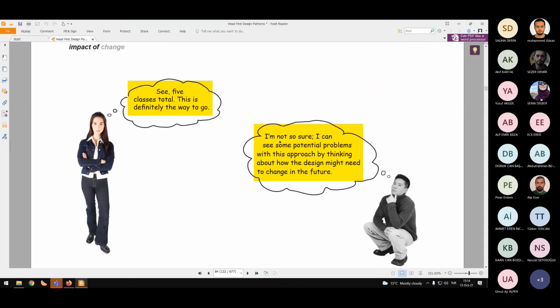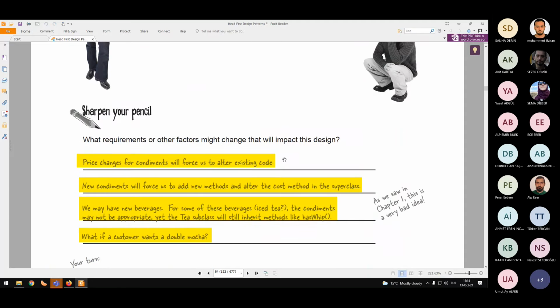And this guy says, I'm not so sure. I can see some potential problems with this approach by thinking about how the design might need to change in the future. So how can it cause any trouble? Price changes for condiments will force us to alter existing code. New condiments will force us to add new methods and alter the cost method in the superclass.